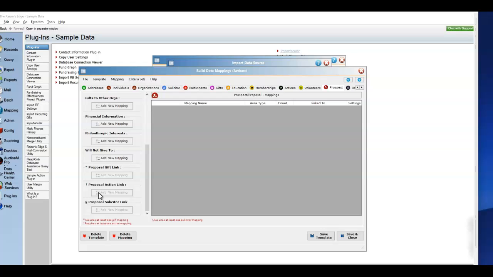So I hope that this has been helpful for you in getting an idea of things that you can do with an action import in Importacular that you can't do in a Razor's Edge import.